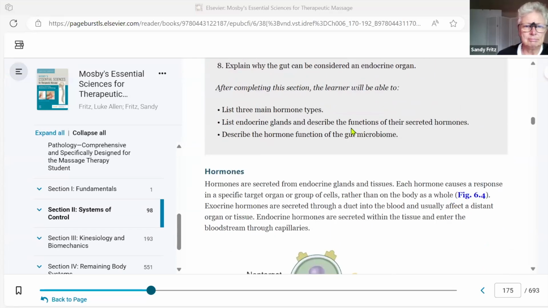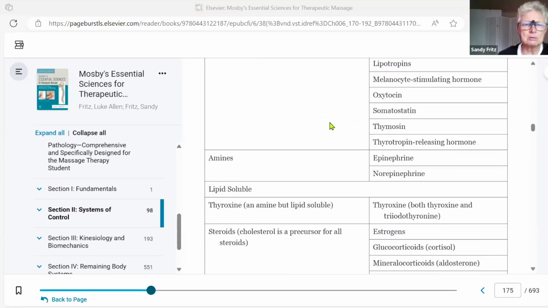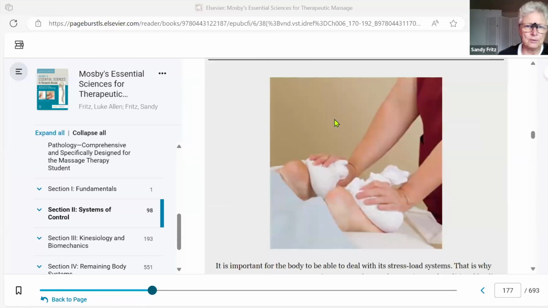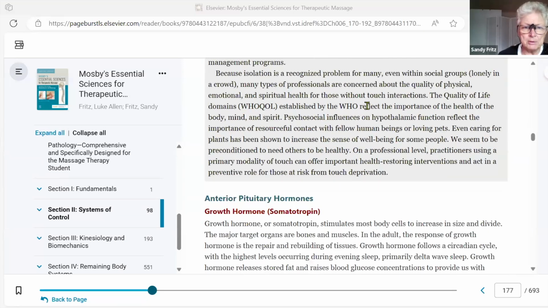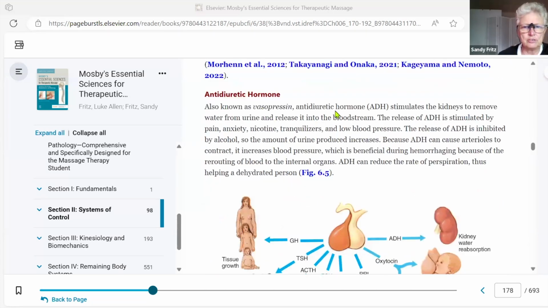Another section. Now we're going to get specifically into hormones. Down we go. And remember, this book can actually read to you. You're starting to see all the features here.